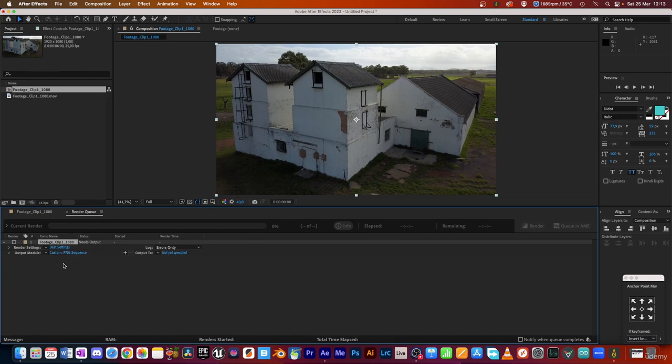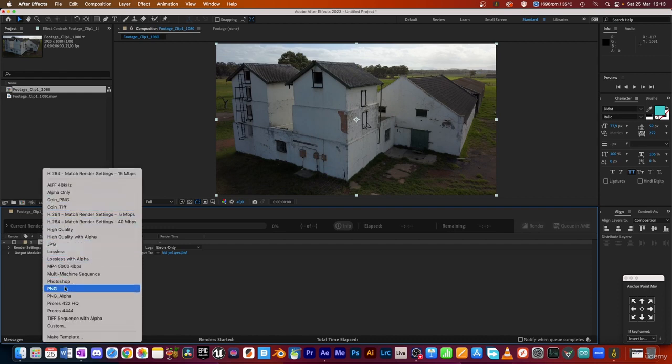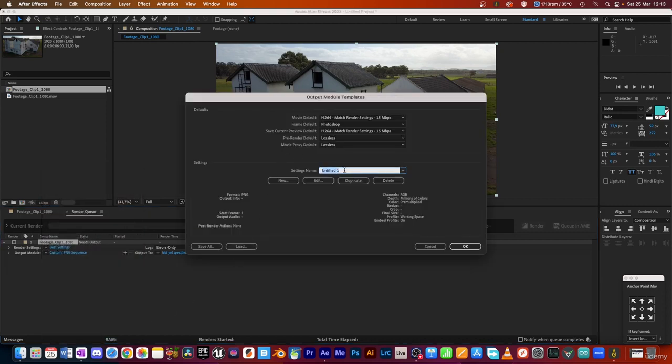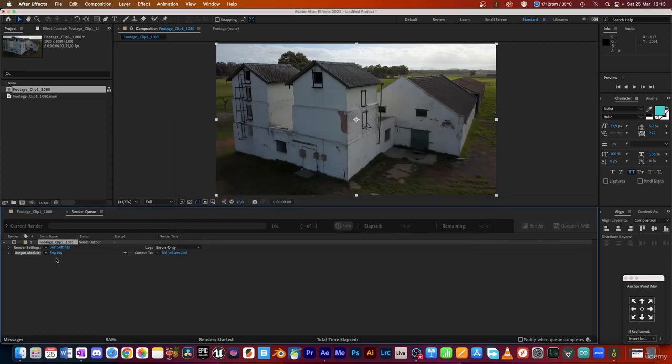You can go ahead and save this as a preset so you can reuse this next time. To do that, click on this drop down and then click on make template right at the bottom. And here you can specify a name. You can maybe call it PNG sequence or anything you want, and then just simply click on OK. Now you'll see it will show that preset name right here at the bottom.